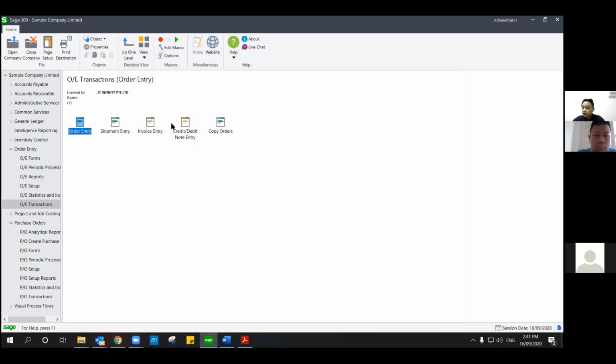And the credit or debit note is the same thing that you can do, and also the copy order or copy the purchase.